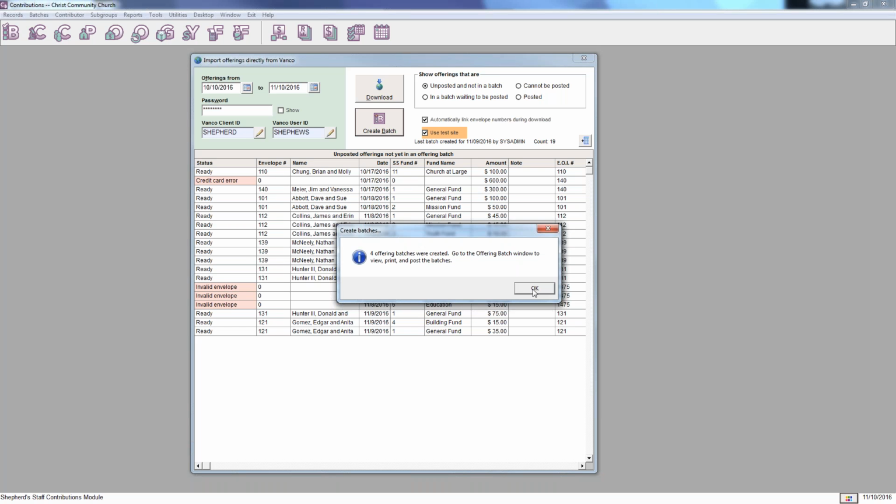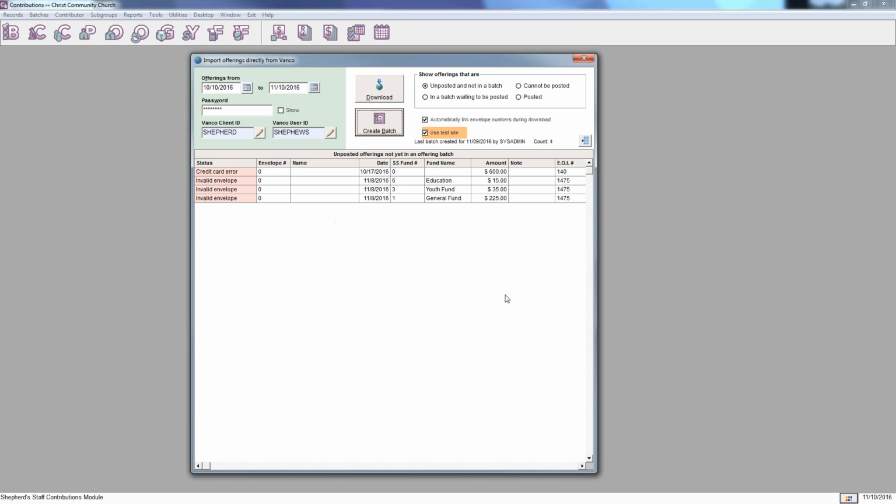So it gives you the information to go to the offering batch window to view, print, and post the batches. And we'll look at that in a moment. But then it leaves those that could not be posted and allows you to address those separately. And after you address them and they're properly updated, then you can go ahead and create a new batch and apply them from there.